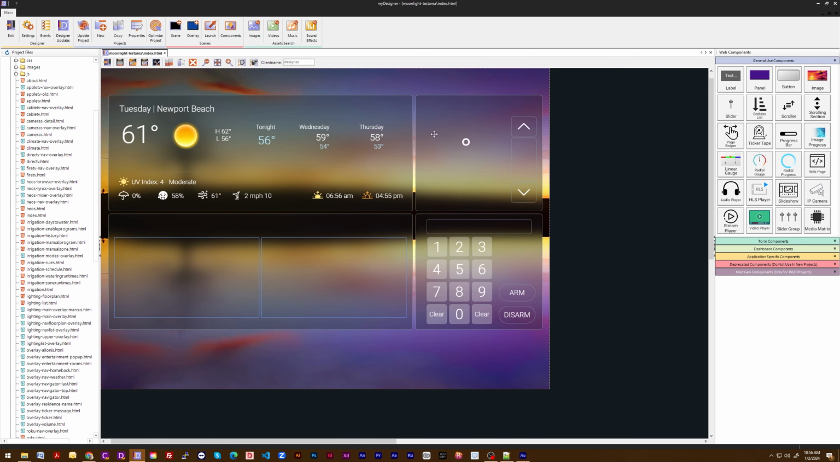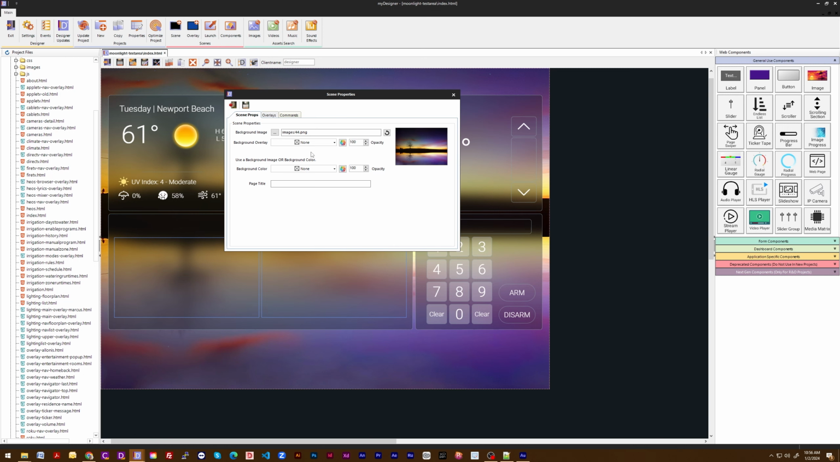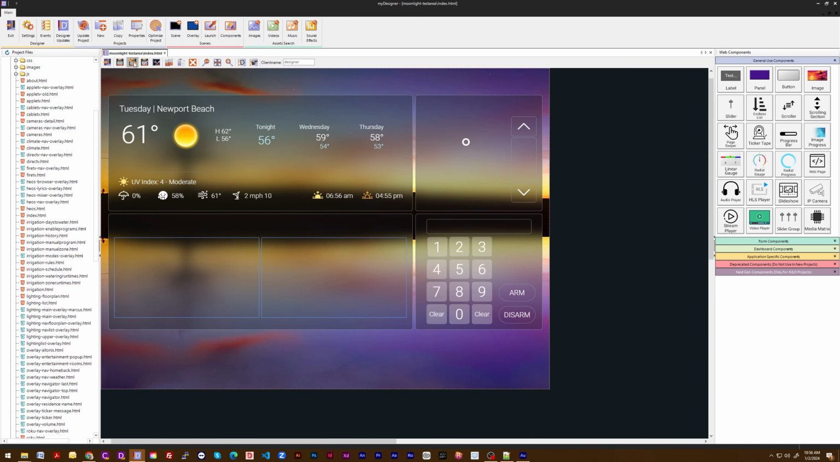Now that I have added a new photo as a background, I am going to dim it down a bit by applying a background overlay. I think this looks good.